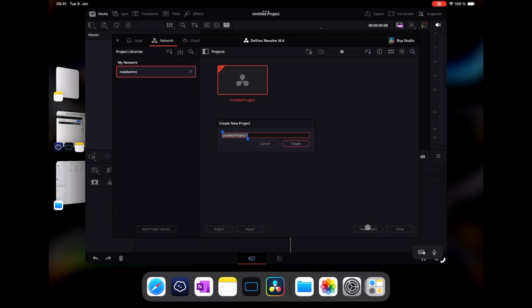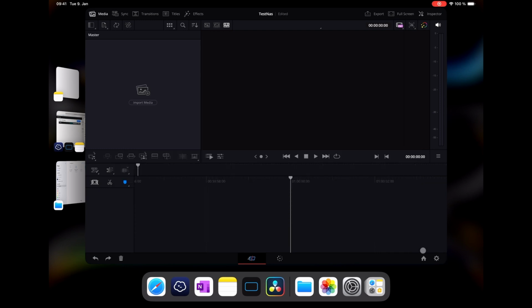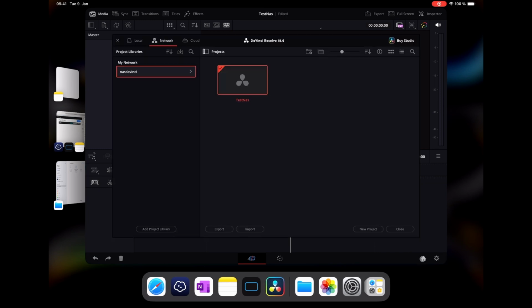So here, let's create a new project. It will be test NAS. Let's create it. Now go back to Home for a moment. Right click here and check this multiple user collaboration. And now this project can be worked on by many users.